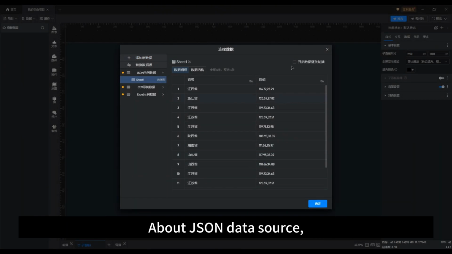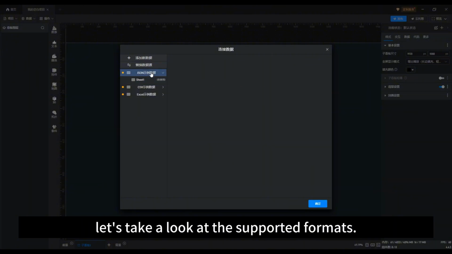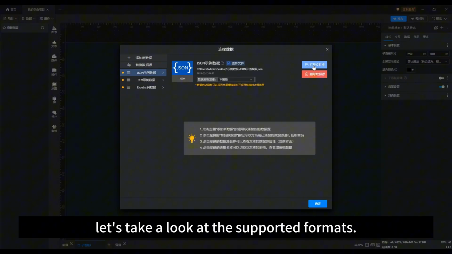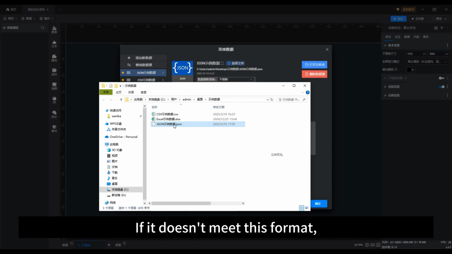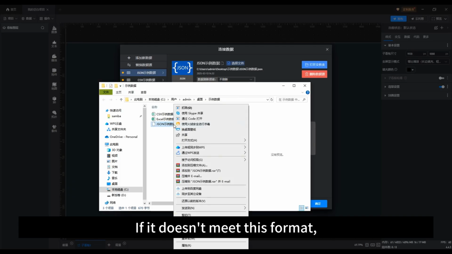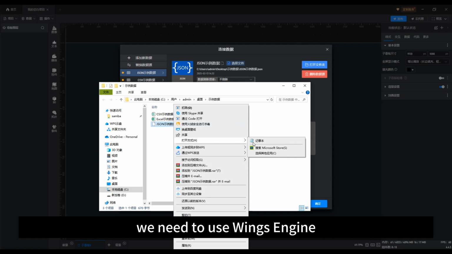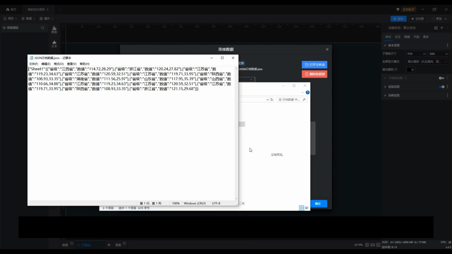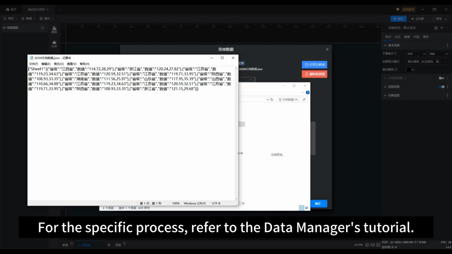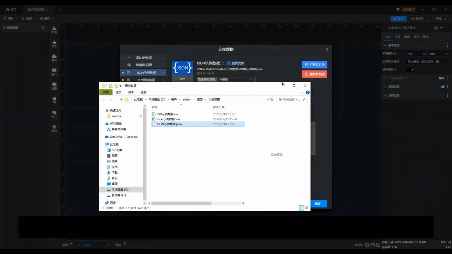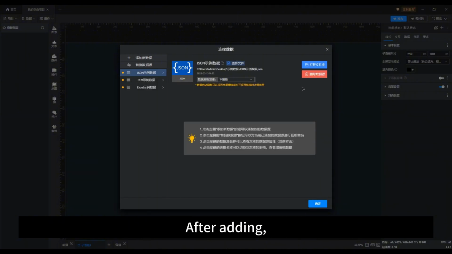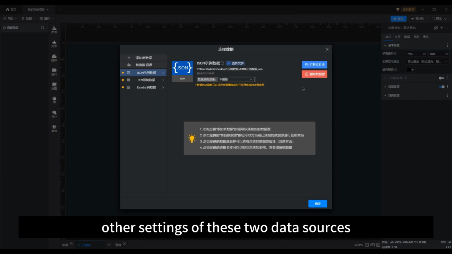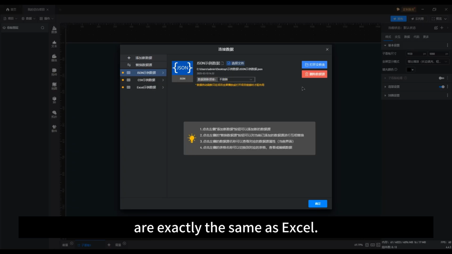About JSON data sources, let's take a look at the supported formats. If it doesn't meet this format, we need to process it through the Wings engine Data Manager. For the specific process, refer to the Data Manager's tutorial. After adding, other settings of these two data sources are exactly the same as Excel.